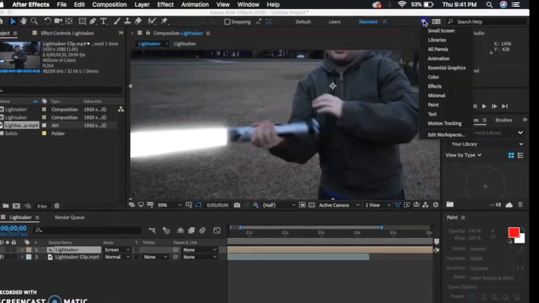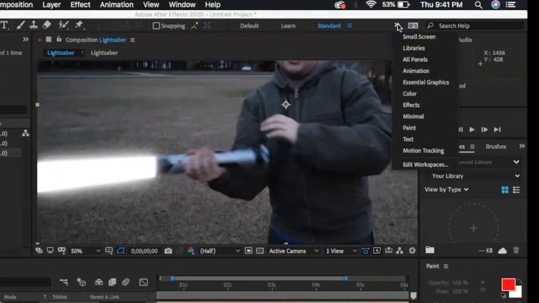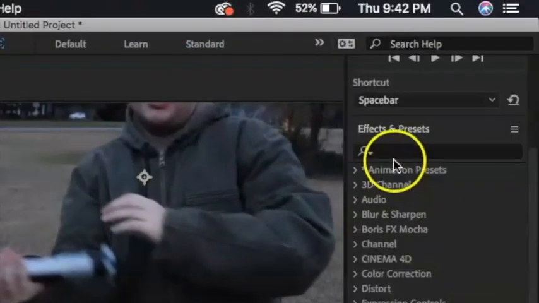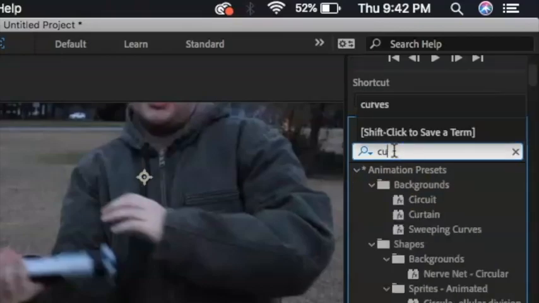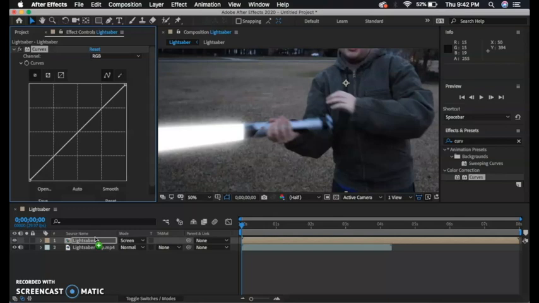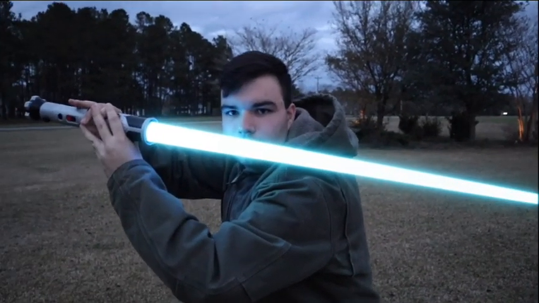Bring up your effects and preset panels. Type curves. Drag and drop this effect on your lightsaber layer, and now play with the curves until you find the color you like. I chose blue because the toy lightsaber we use had a blue light on, so that's the color illuminating on Hunter's face in the final frames, so I didn't have much choice.